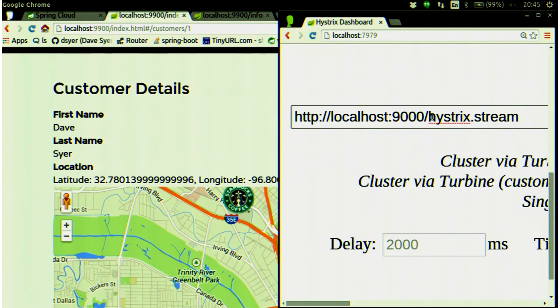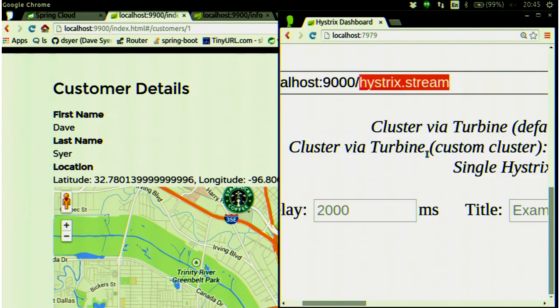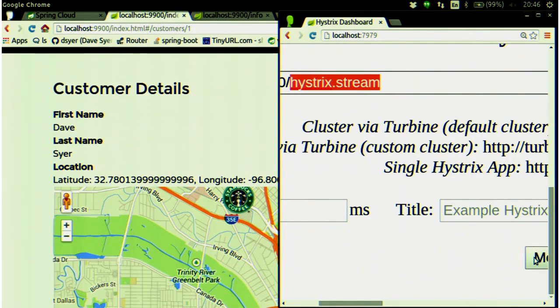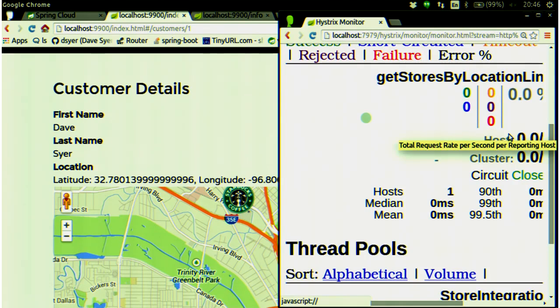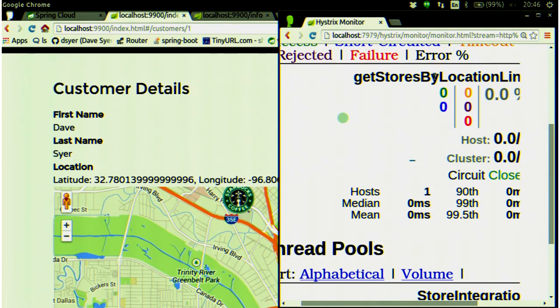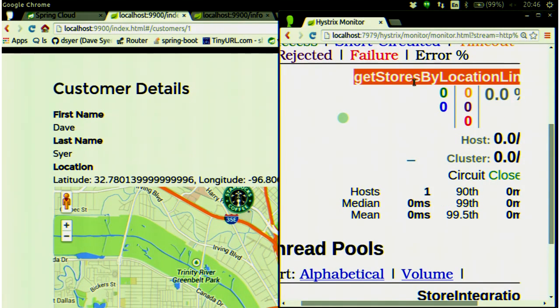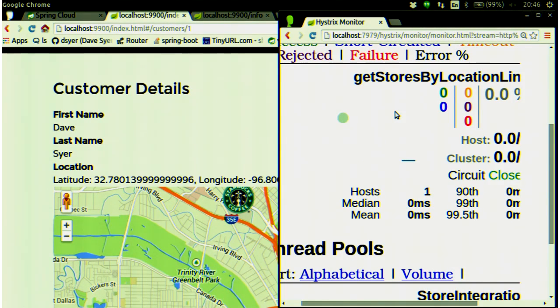All right, so we've installed that. When I did @EnableHystrix, I installed this stream, basically, on the customers. And so I'm going to monitor that stream in nice big fonts. Hopefully you can see that. So there's a method in there called getStoresByLocationLink, right? So the customers are going to try and find stores. Nothing's happened recently, all zeros.